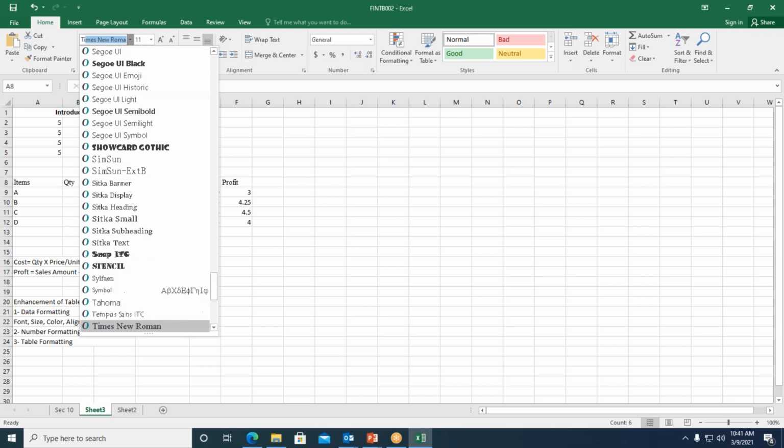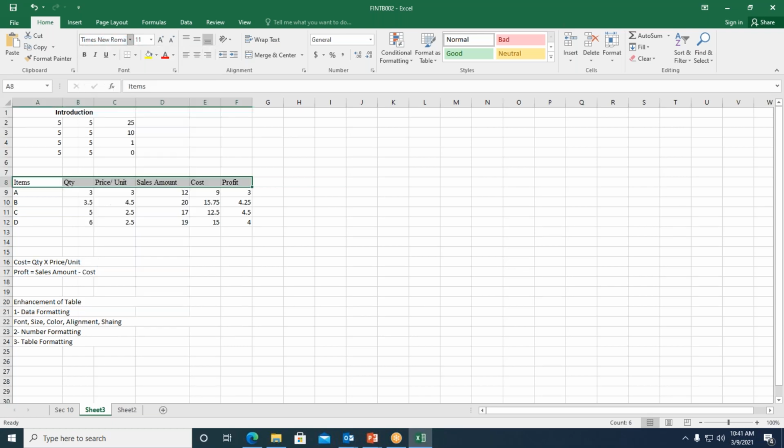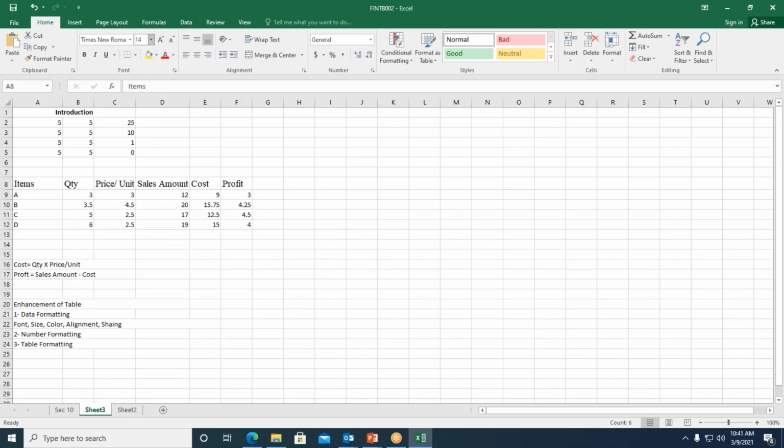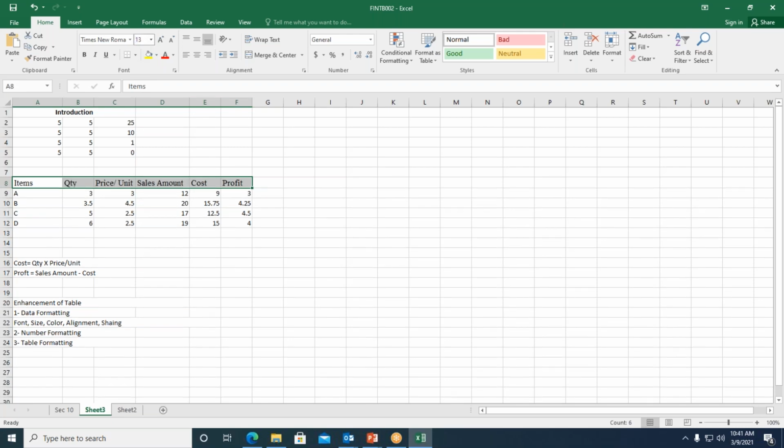For example, if I'm concerned about Times New Roman for the whole labels, it is done. Then the size, beside that directly over here. So I can increase it from here, or I can open it and select what I want. So that is 14, that is 18, that is whatever. If it is not available, you have to type it and press enter. Yes. Then what?